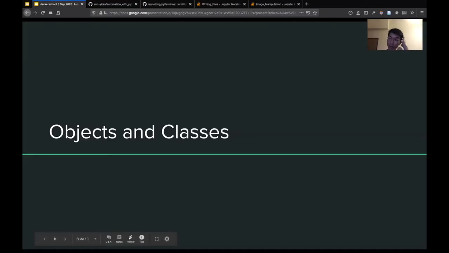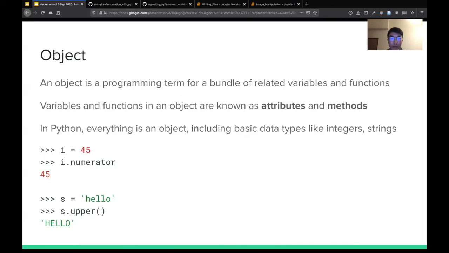Okay, so in this course we'll talk a bit about objects, because in our previous course we didn't really cover objects and classes. So we'll just try to demystify them a bit, and give a quick overview of what objects are. An object is a programming term for a bundle of related variables and functions. Recall that in the previous course we talked about variables and functions. Sometimes we want related variables and functions that belong to a certain concept to be bundled together. It's the same concept of bundling statements together in a function: you bundle variables and functions together in an object.